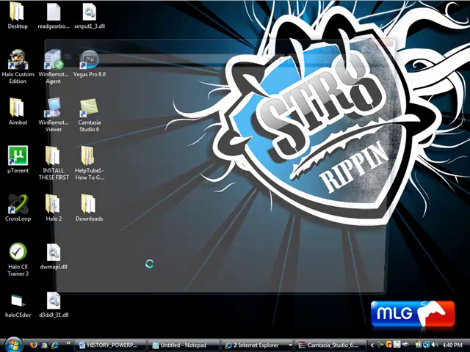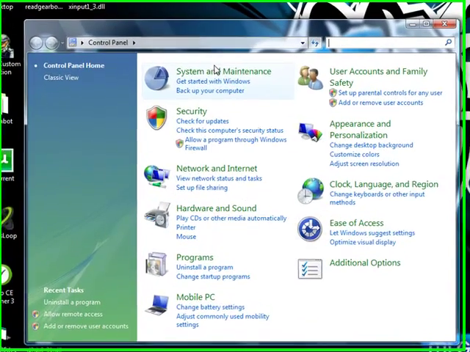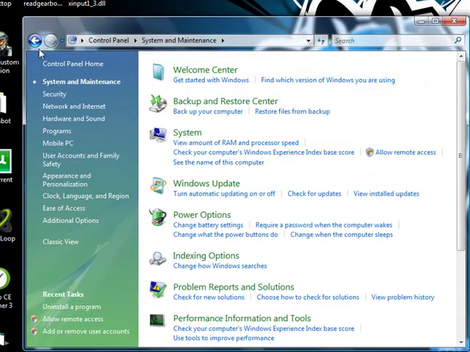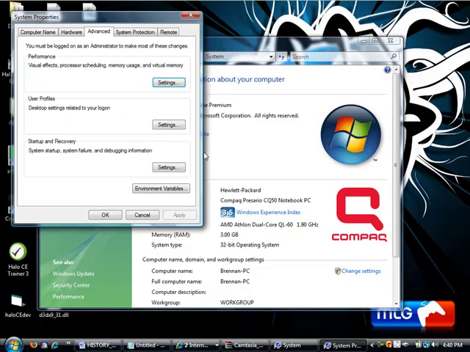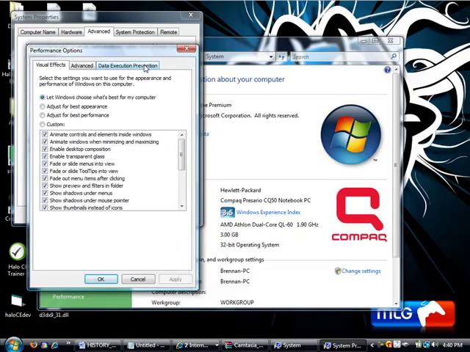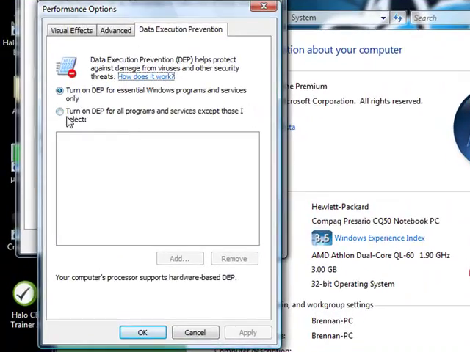Go to your Control Panel, go to System and Maintenance, System, Advanced system settings, Continue. Go to the Advanced tab, Performance settings, Data Execution Prevention. Turn on Data Execution Prevention for all programs and services except those I select.